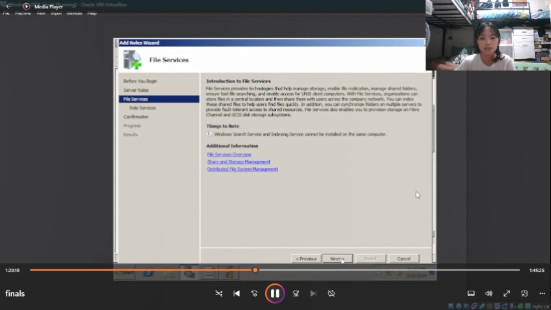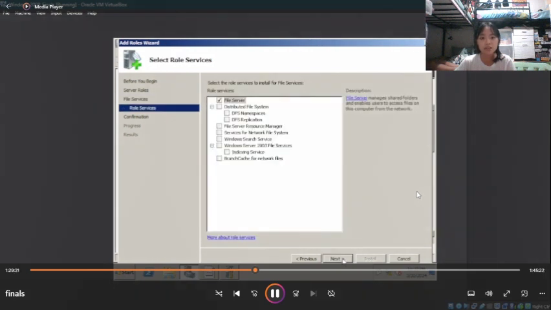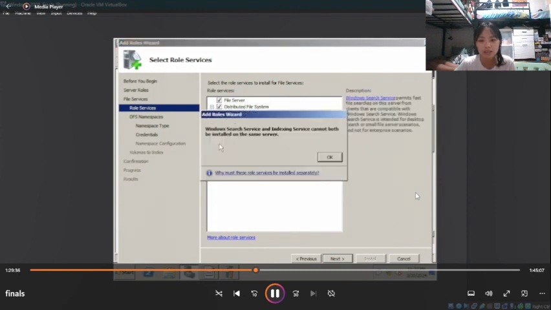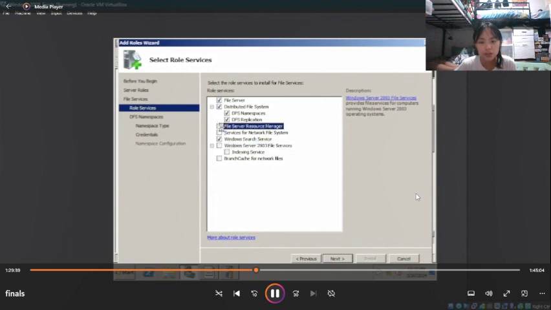Just click next for that. Go to add roles and right click on it. Then choose the file services. Then for this, we need to check the distributed file system. So it automatically checks the DFS namespace and the DFS replication. Then we need to check the file server resource manager, services for network file system, then Windows Search Service. So the three below that, there's no need to check it. Then just click next if it's done.